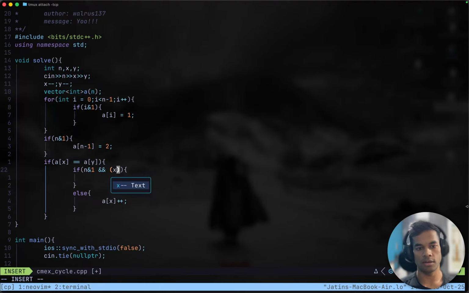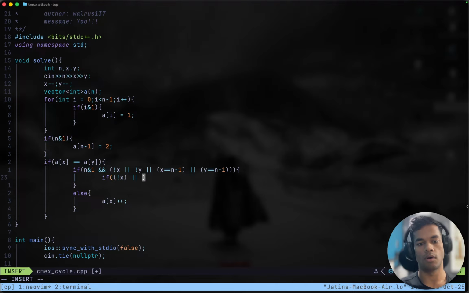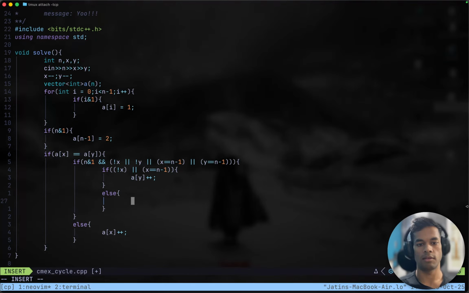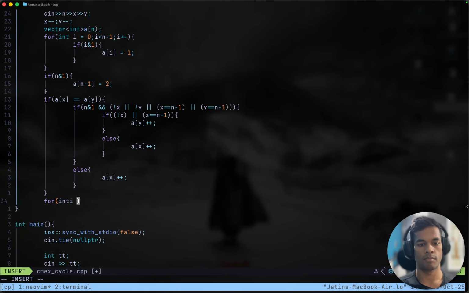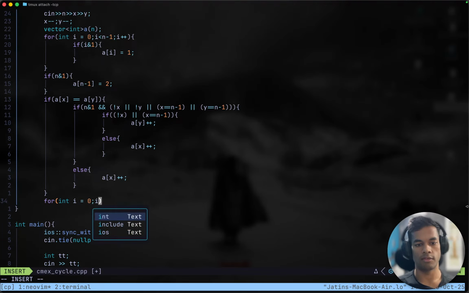And if not x or x equals n minus 1, then we will increase the y number. So a y plus, else a x plus. And then we can just output: for i less than n, i plus plus, and cout a i and then space or new line depending on i equals n minus 1.